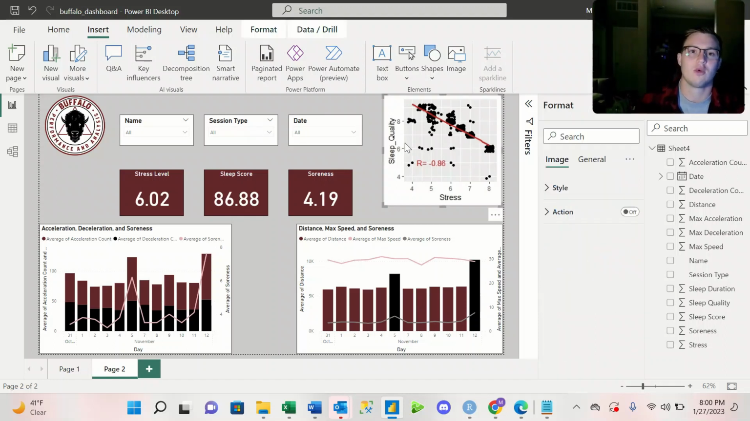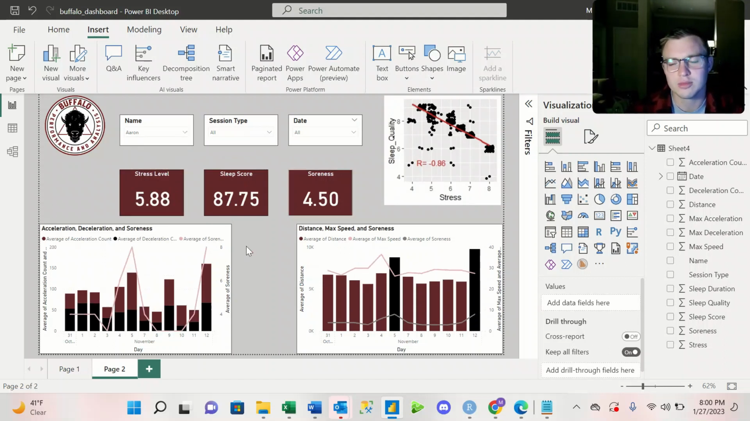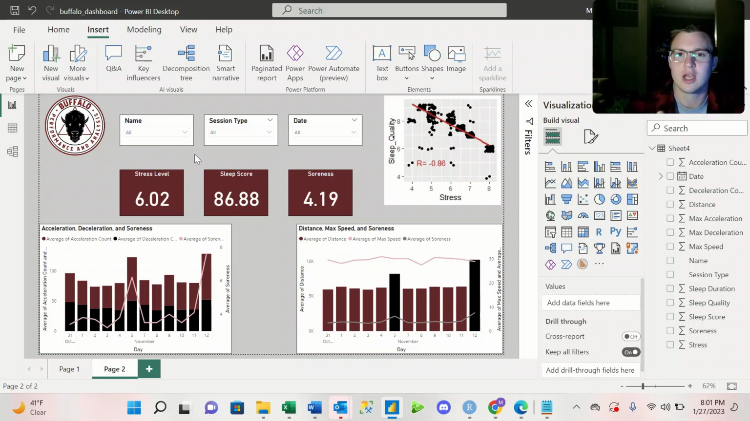Unfortunately, because we're importing it as an image and it's coming from R, whenever we look at a specific athlete's name, all of our other dashboards are correlated with that names slicer, and so it's going to show us that athlete's individual values. However, the sleep quality and stress is not going to adjust, and it's not going to show us that change as we go from looking at the team to an individual's data point. But that's just kind of a look at how we can use Power BI to create a sports science dashboard.